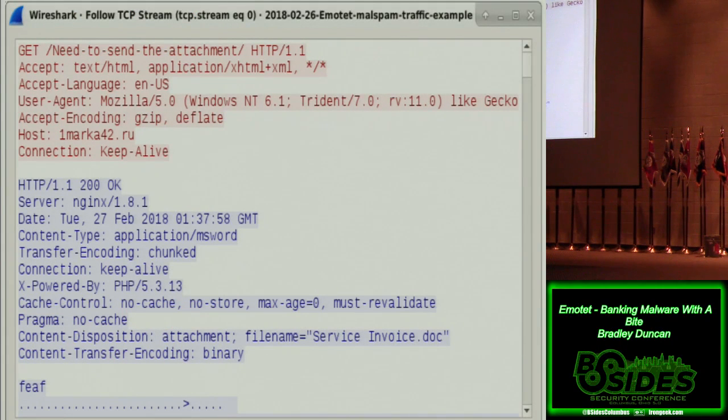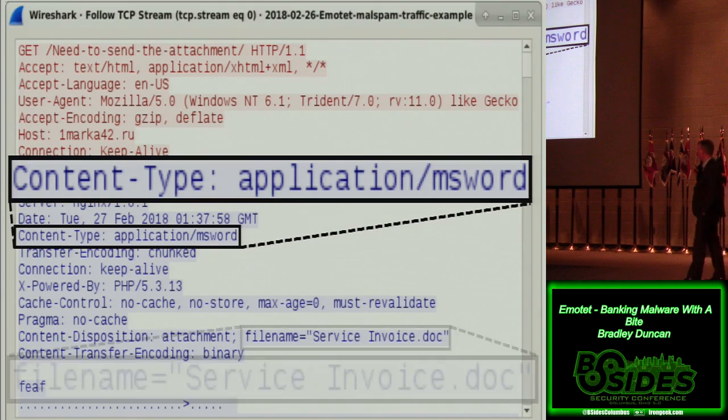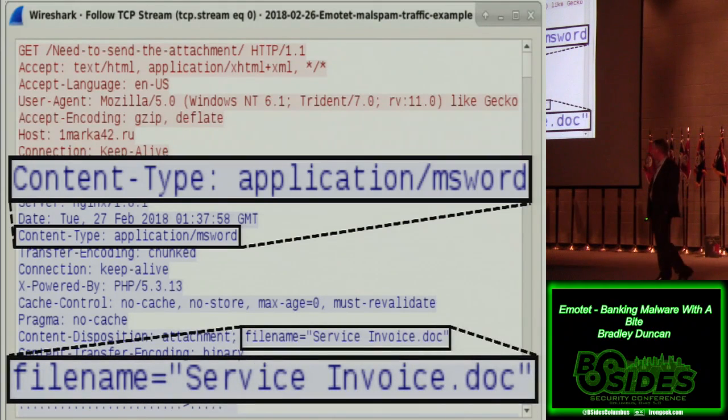So in Wireshark, I'm going to follow the TCP stream and take a closer look at the headers. Here's the initial download for the HTTP traffic of the Word document. You've got a GET request. Your user agent is, in this case, the browser on my Windows host that I did this with, which is Internet Explorer 11. The content type will show application MS Word. And the file name in the HTTP response headers will show service-invoice.doc.